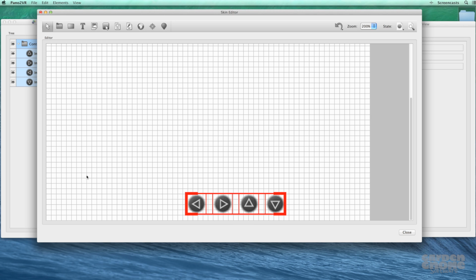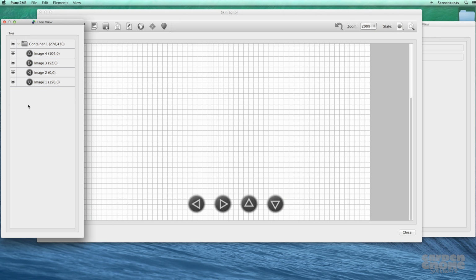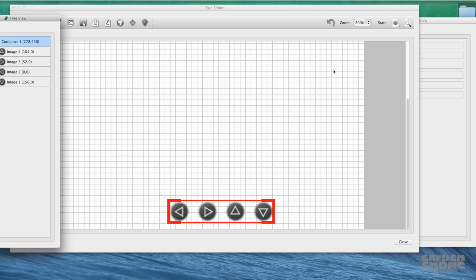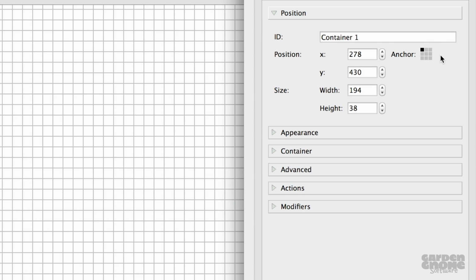With all of them selected, I'll lock each one in the editor. This will prevent any such accidents. They're only locked in the editor. You can still change their properties. I want this controller to always be at the bottom center of the window, so I need to make sure the container is anchored there.